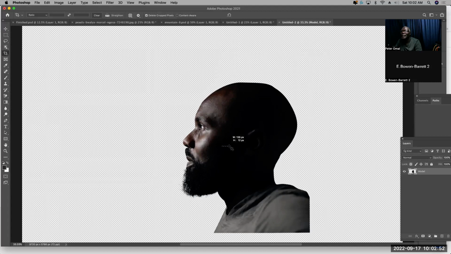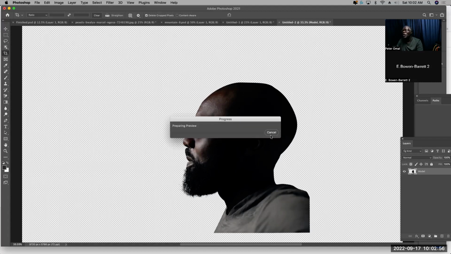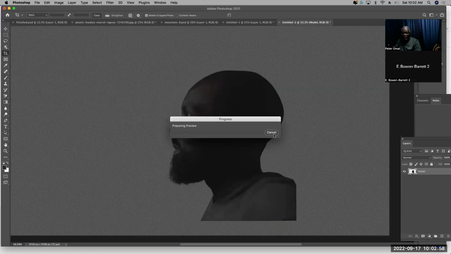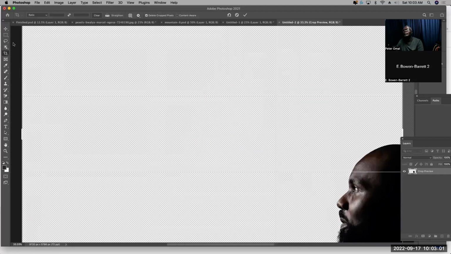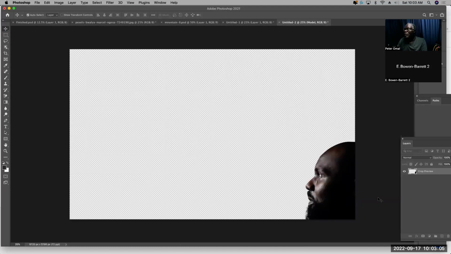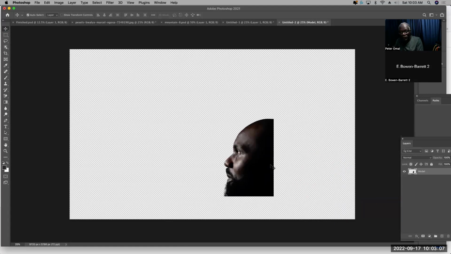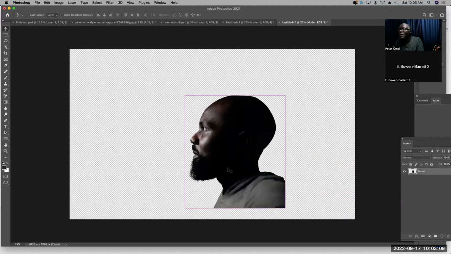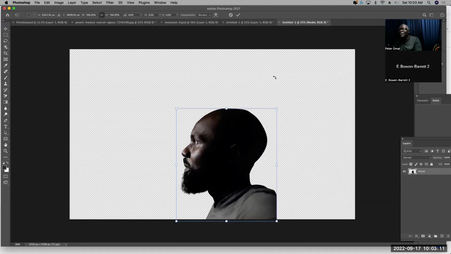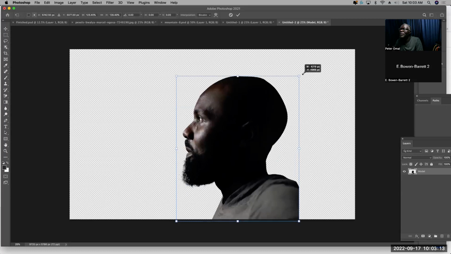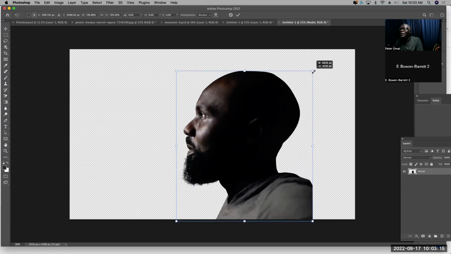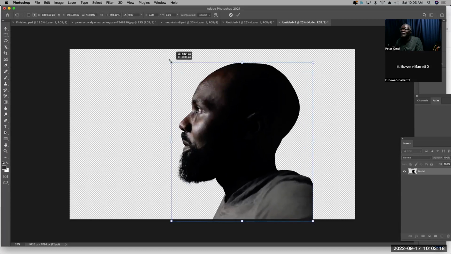So, all right, there we go. I guess for it to do that, you'd have to select the image, and the image was not selected. Okay, so here we go. What I'm trying to do is to make this image slightly bigger so that we can have a good effect.